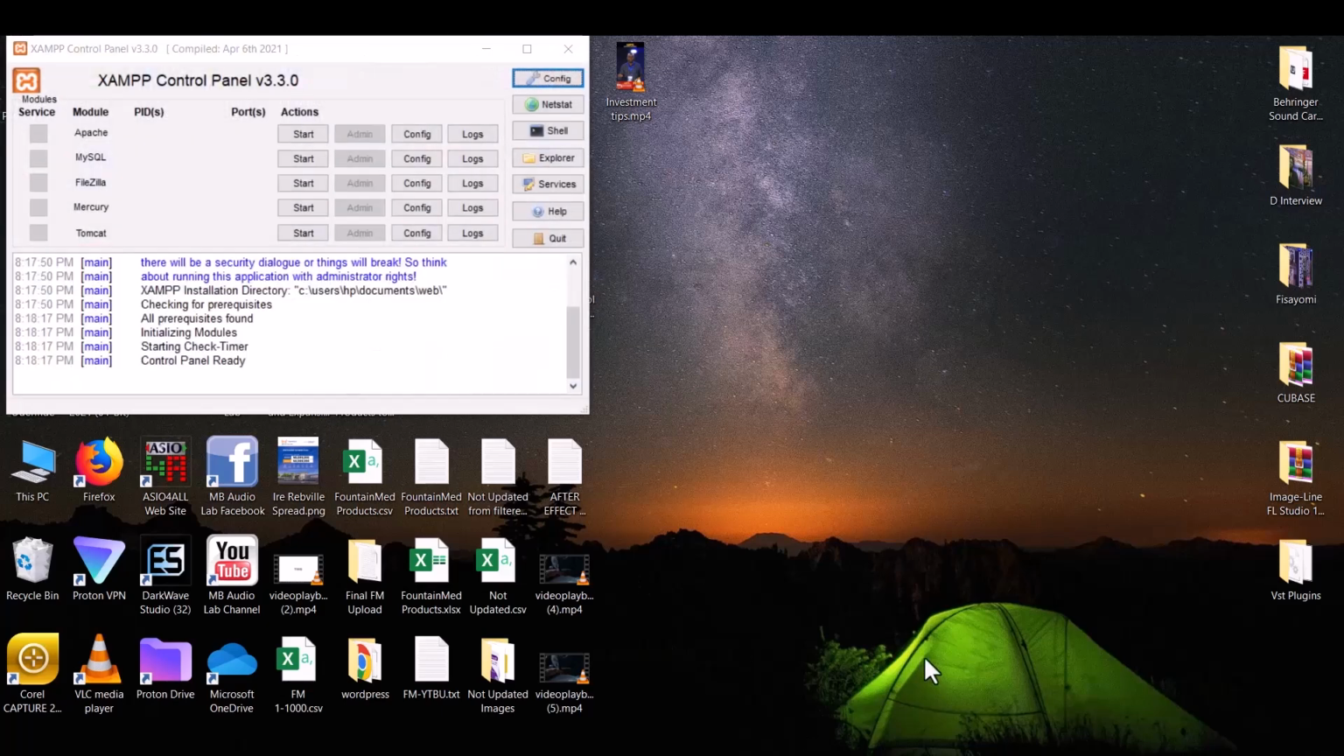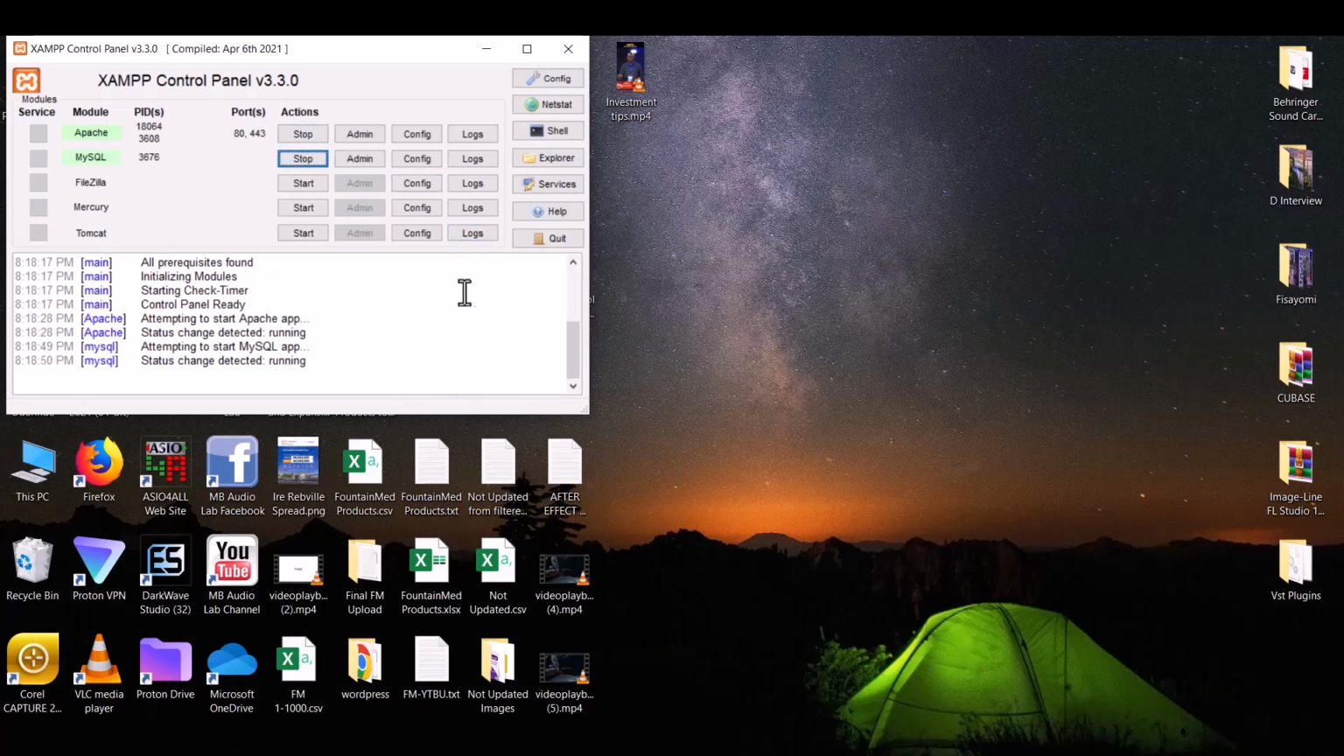Okay, so here is the control panel coming up. When this happens, you can click on start to run the Apache. Okay, so we also run the MySQL. Start it. They both are running now. You saw me as I just launched the Apache and the MySQL, and both are running now.